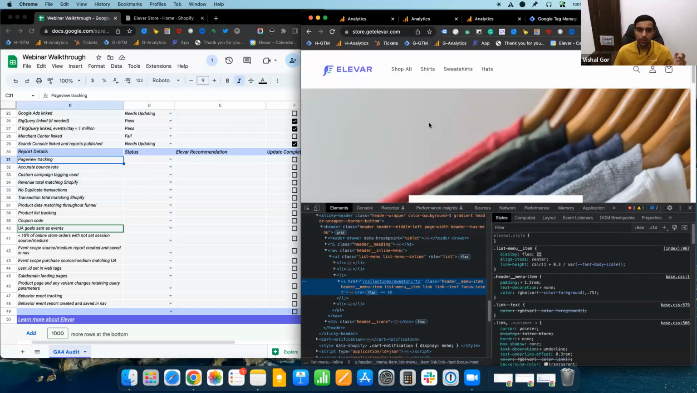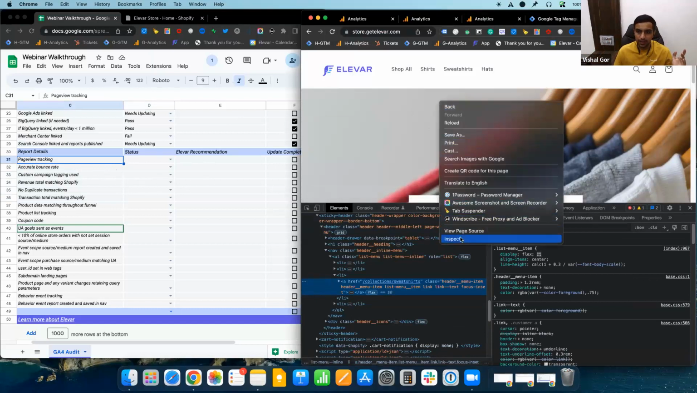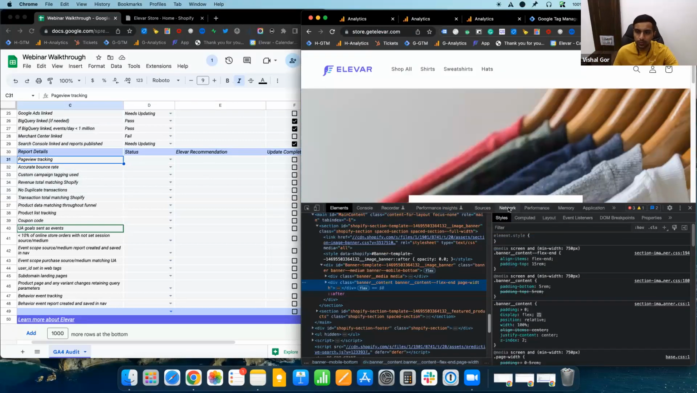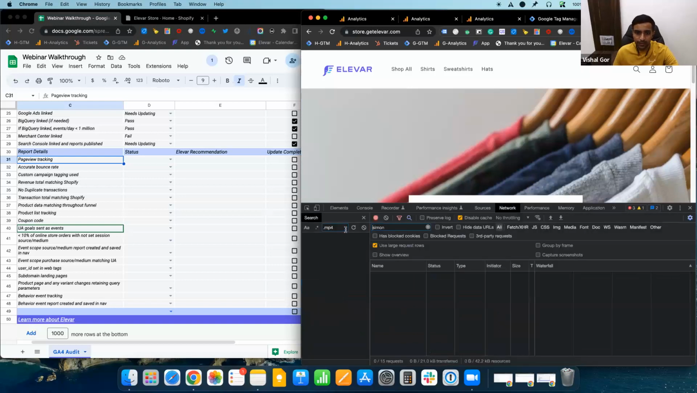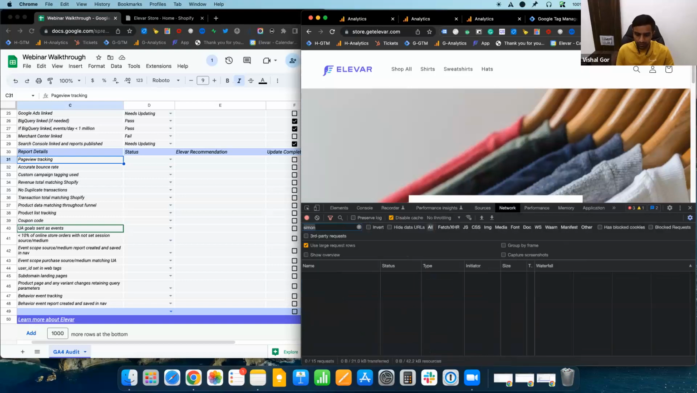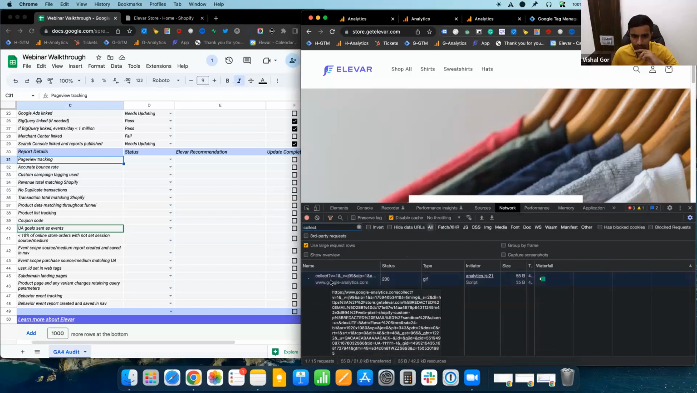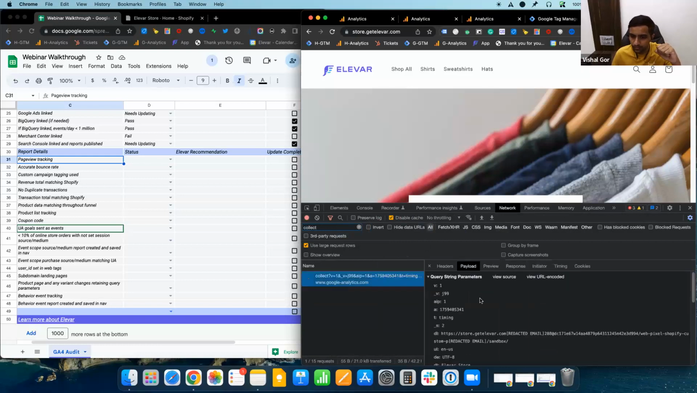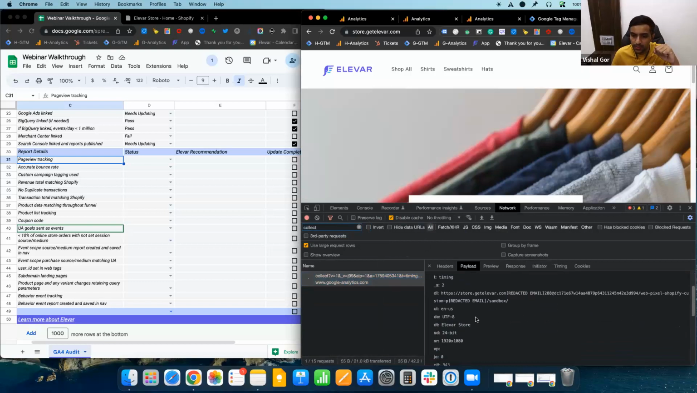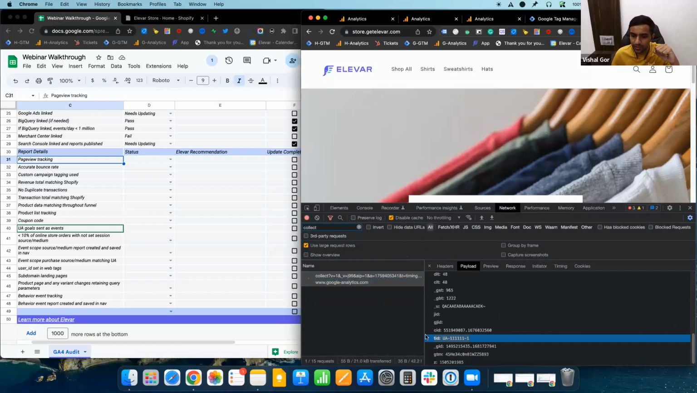So what you need to do, you need to come on your store, right click, click inspect. A developer panel like this will open. Click on network and search for collect. Once you search for collect, you'll be able to see some requests here at the bottom. Just click on this and look out for V2. This is V1, which means the older Google Analytics property.